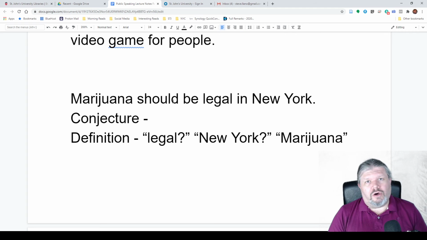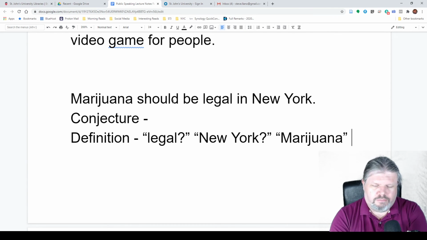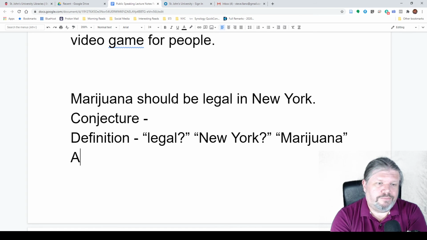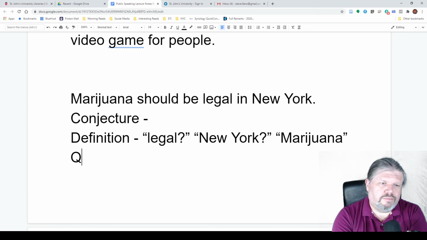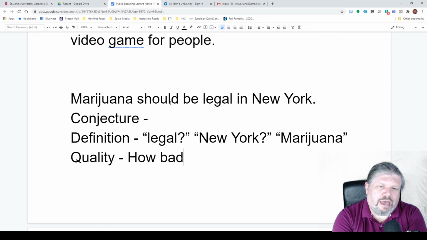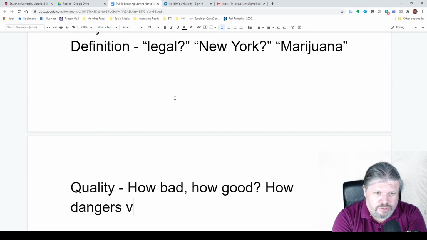Is it going to be legal like alcohol, or what do you mean by legal? Everyone can buy and sell it, or only approved vendors, or only approved strains, or what do you mean by that? Then we get to quality, or degree. So, how good would it be to have legalized marijuana? How much more dangerous versus other things that are legal?